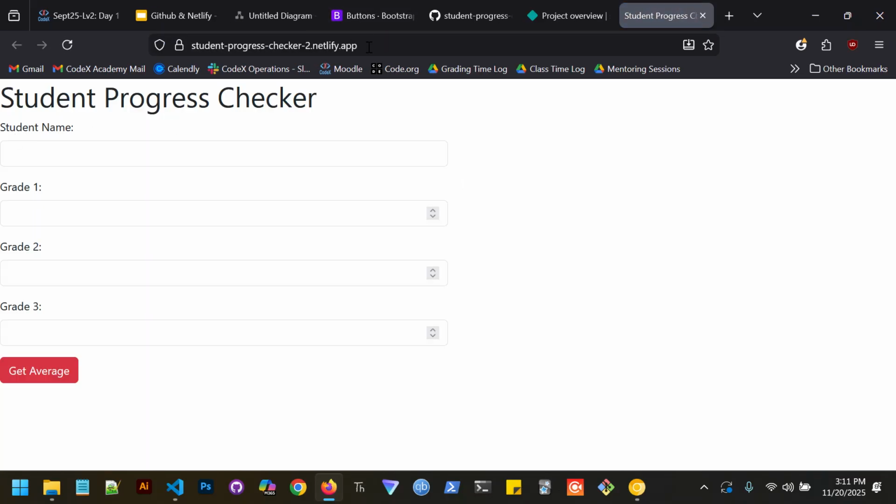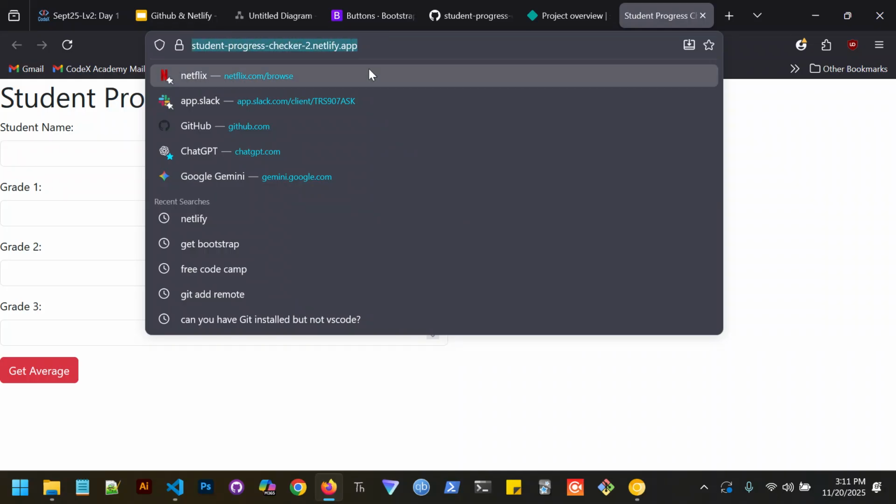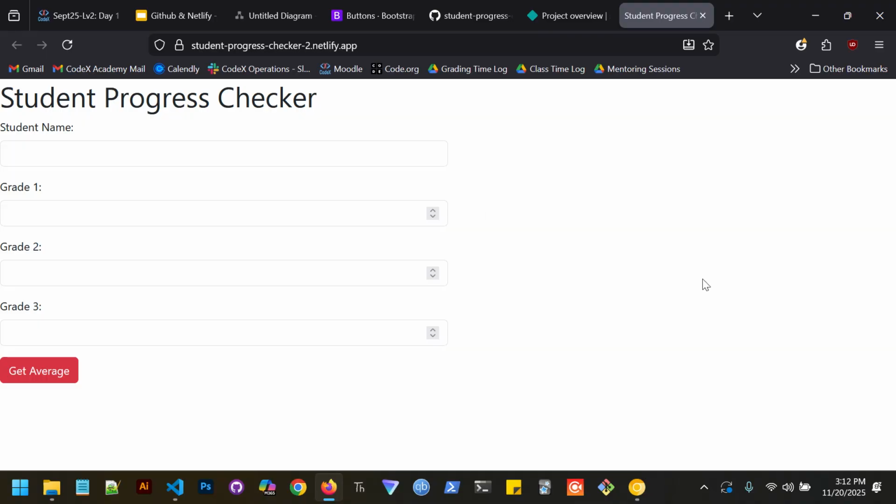Alright, and so this is going to be our URL. This URL is what you would share once you're finished. So I think that is it.